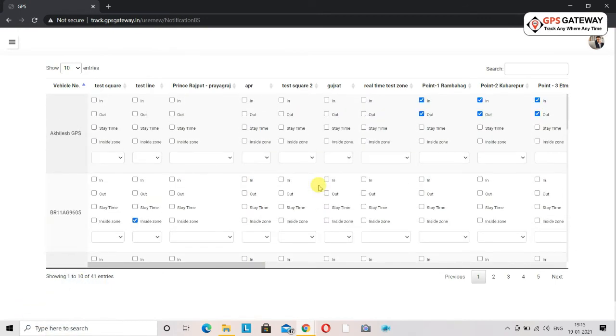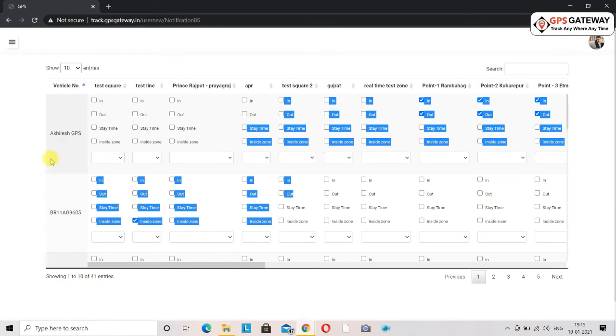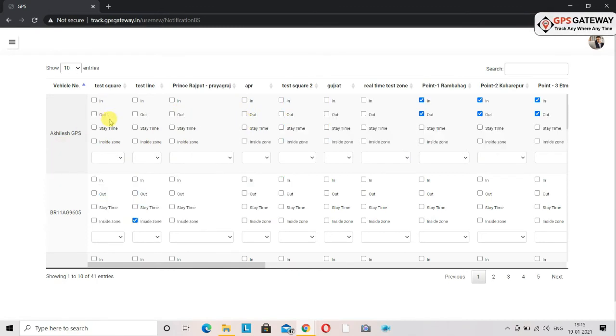Now what we need to understand here is that there is some information written under geofence like in, out, stay time and inside zone. In and out means whenever your vehicle will go inside a zone or come out of it, you will receive a notification. For that, you need to tick the box alongside it.